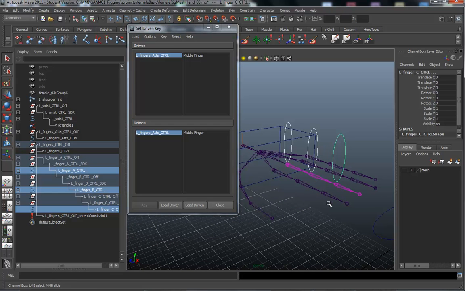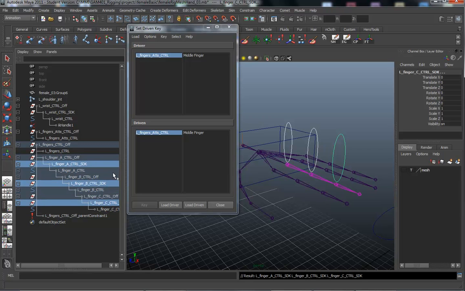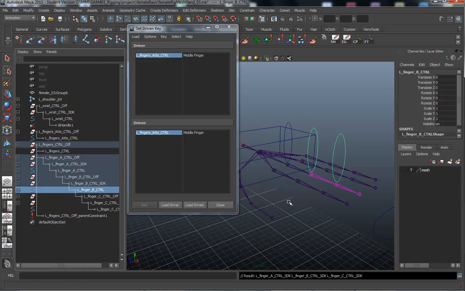Now, just like the joints, if I had this joint selected and I tapped the up arrow on the keyboard, it's going to go up and select that. Same thing with our hierarchy. If I have these three selected here, I'm going to tap the up arrow on my keyboard, and watch over here, it'll switch all to the SDKs. Awesome, that's what we want.